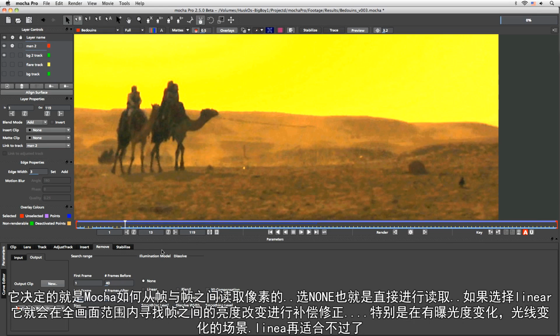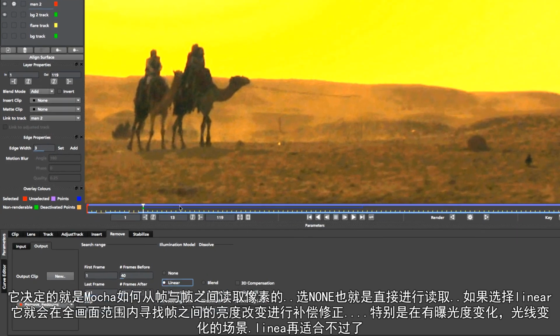Now, what the illumination model does is it determines what happens to the pixels that Mocha Pro takes from the other frames. With it turned off, it performs no other calculations. It just sort of brings them in, and the brightness levels remain the same. With the linear turned on, let's do that and just render that out. So with the linear turned on, it fills in the shape here, and then it also compensates for any sort of brightness differences across the entire frame.